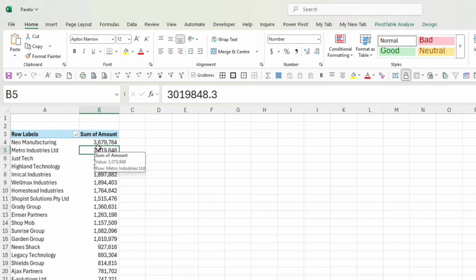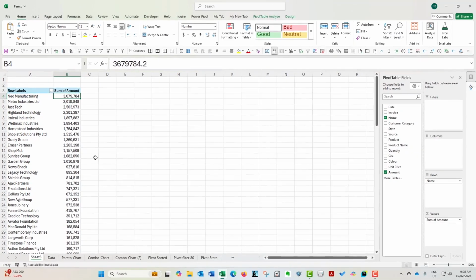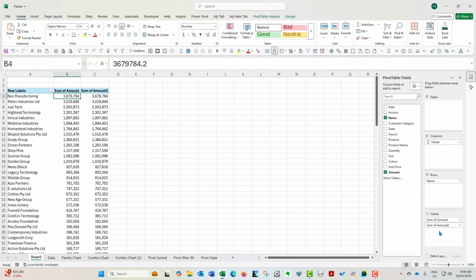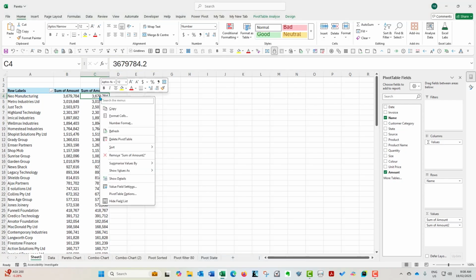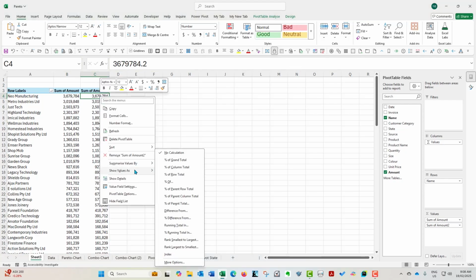Something that isn't on here is the percentage. So adding it in isn't intuitive. What I'm going to do is drag the amount column to the values section again. There we go. And if you right click that second column, you can click on show values as. You can then click on the percentage running total.